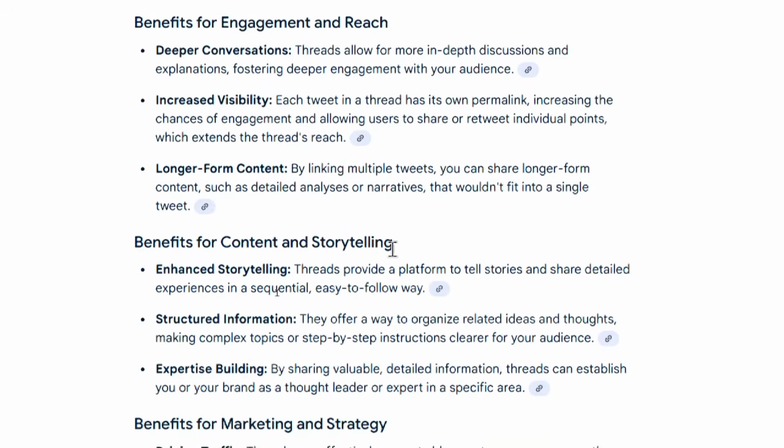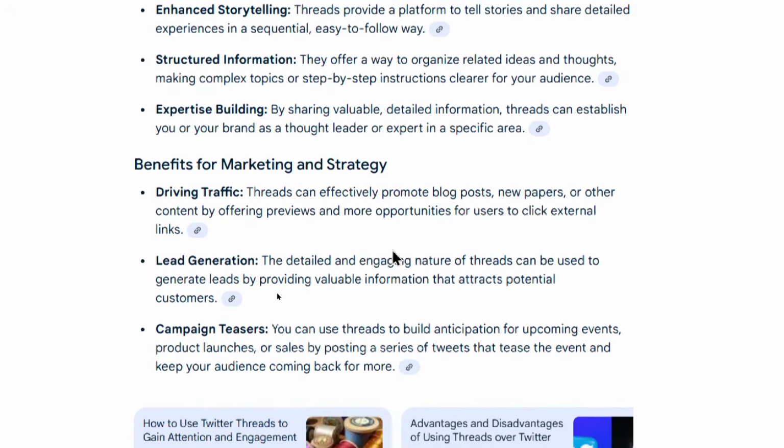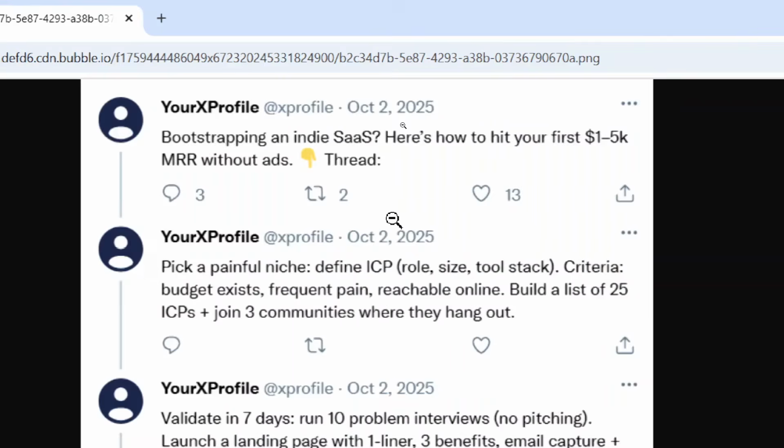I know you can create longer posts when you have a paid profile now, but for people still on the free plan, threads are a good option. And the new X agent can do exactly that. So this is an example. The first tweet was bootstrapping an indie SaaS. Here's how to hit your first 1 to 5K MRR without ads. It tells the viewer that this is a thread with a pointing down emoji.